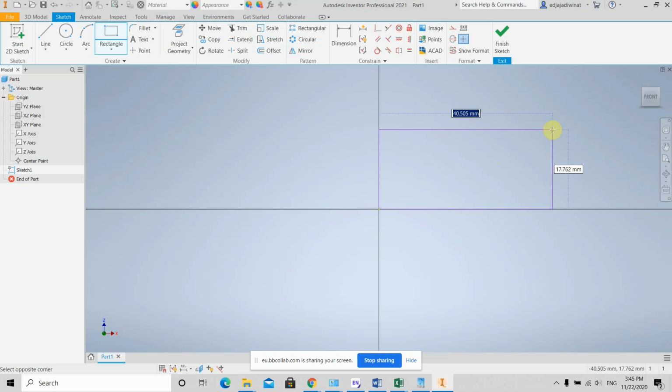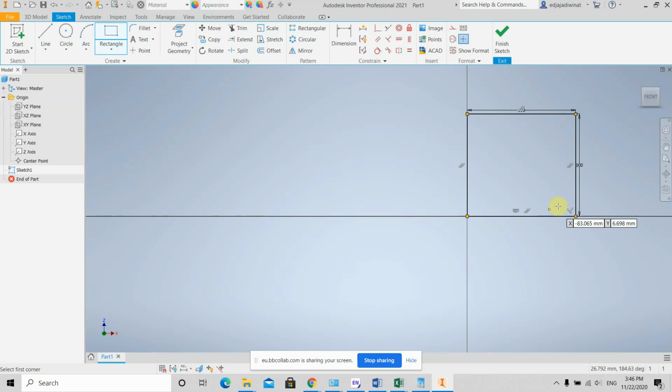So let's type the X. The X is 110. Enter tab. Press tab key on your keyboard. And then the Z is 100. Okay. So this is your sketch. Once you're done, you can press escape key on your keyboard.